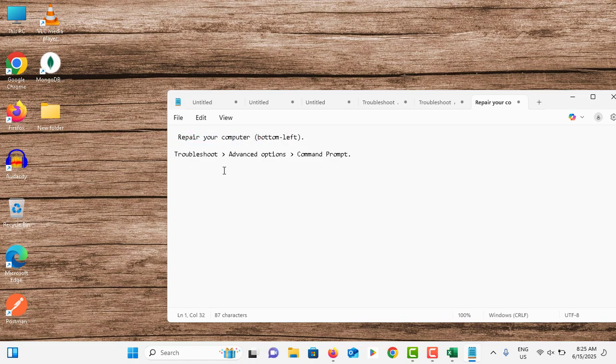Then you can go to the Troubleshoot option, Advanced options, and then the Command Prompt option. As an alternative method, you can force shut down your PC 3 times during boot to enter the Windows Recovery Environment. Then again you can come to Troubleshoot, Advanced options and Command Prompt.